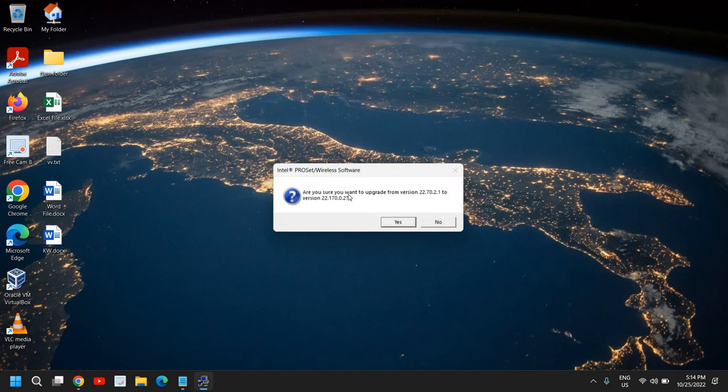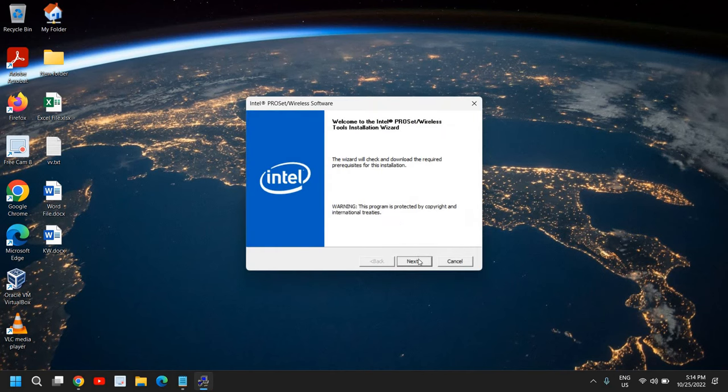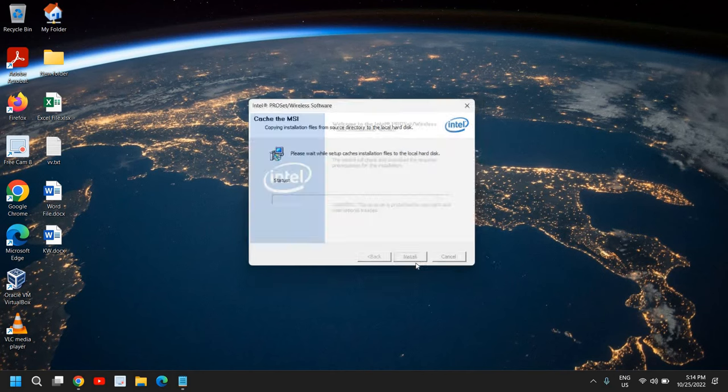So it says, are you sure you want to upgrade from version 24? See, since I already have the Bluetooth driver in my computer, it wants me to upgrade it because I had the older one and now I will have the latest version of Bluetooth driver. So I'll click on yes and I'll click on next.